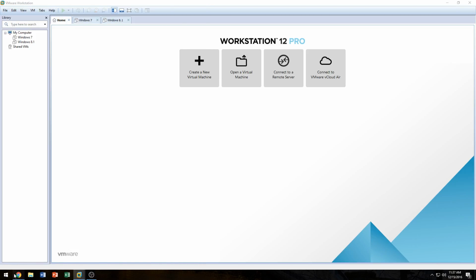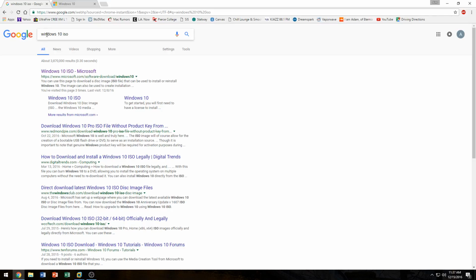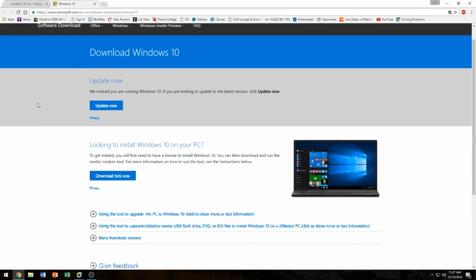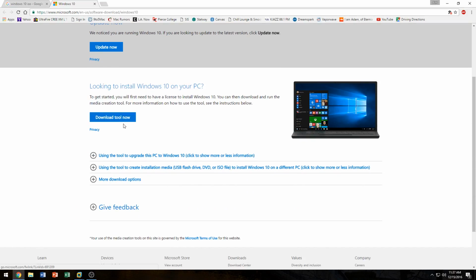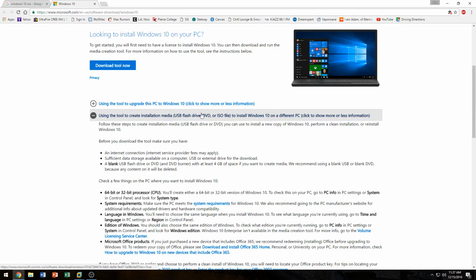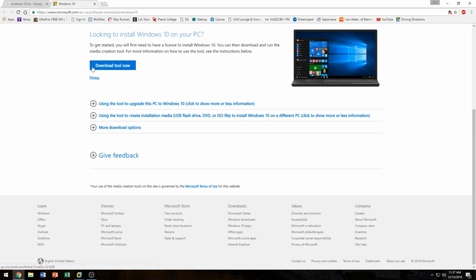And to get the ISO file, we're just going to jump into Google here and search Windows 10 ISO. Usually the first link here is the one you want to go to, where it says Windows 10 ISO - Microsoft. That should take you to Microsoft's official page where you can download the media creation tool. You can download the tool, but before you do that, you may want to look through all of these tips and tricks or different download options if you want, and it'll even teach you how to create a USB flash drive, DVD, or download the ISO file with the media creation tool. And once you're ready, you click on download the tool and it should download the tool.